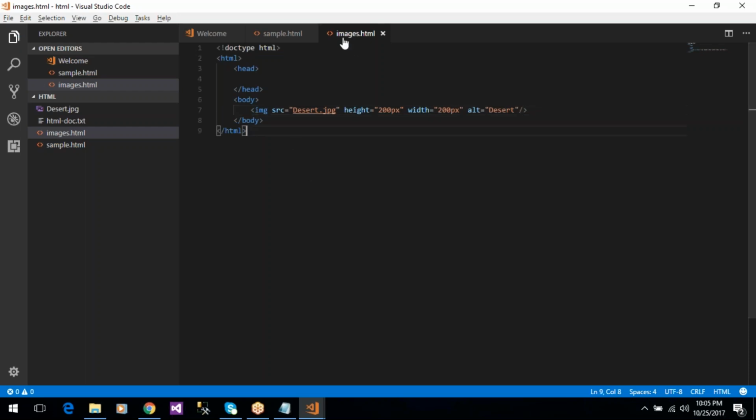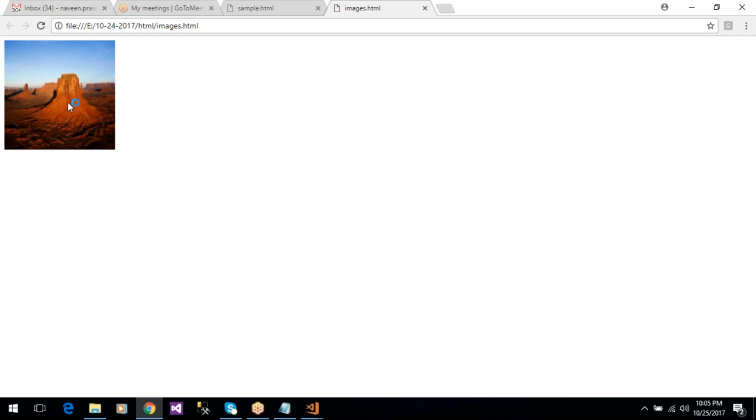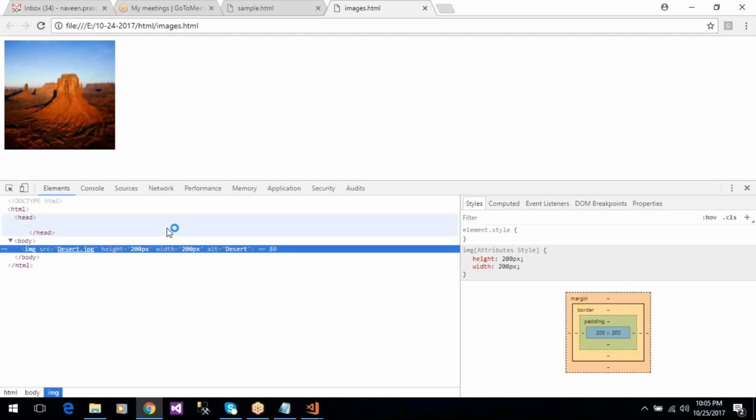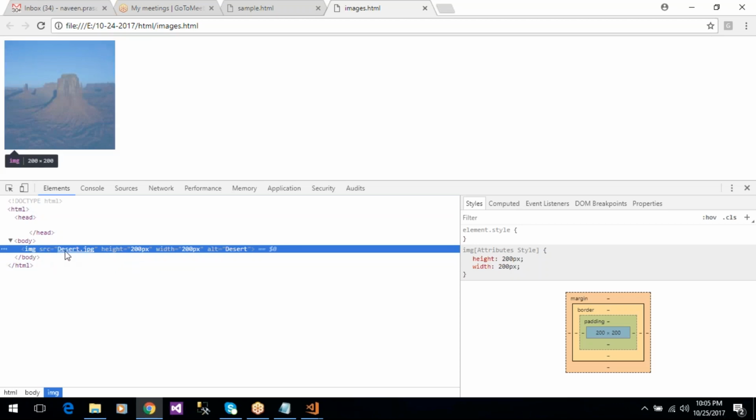Save this HTML file, image.html, and run this. Double click here. You can see the desert.jpg file is displaying in the browser. Go to inspect and you can see the total HTML code. Image tag source desert.jpg, and you can see the full path of the image, and the height of the image, width of the image, and the alt attribute.